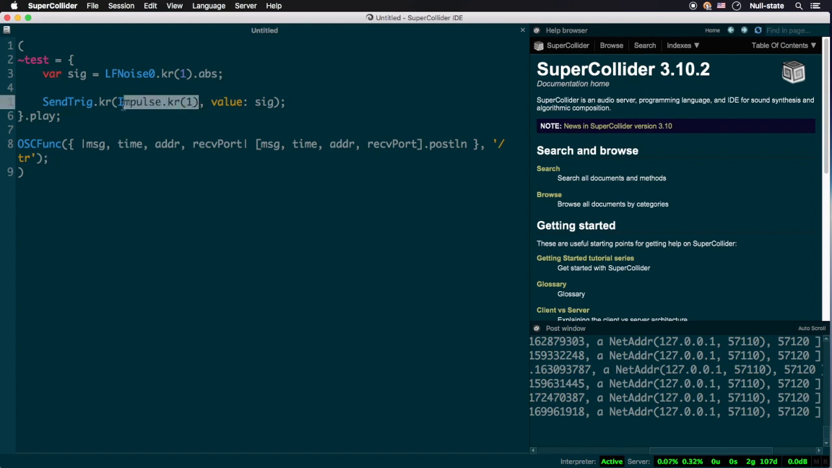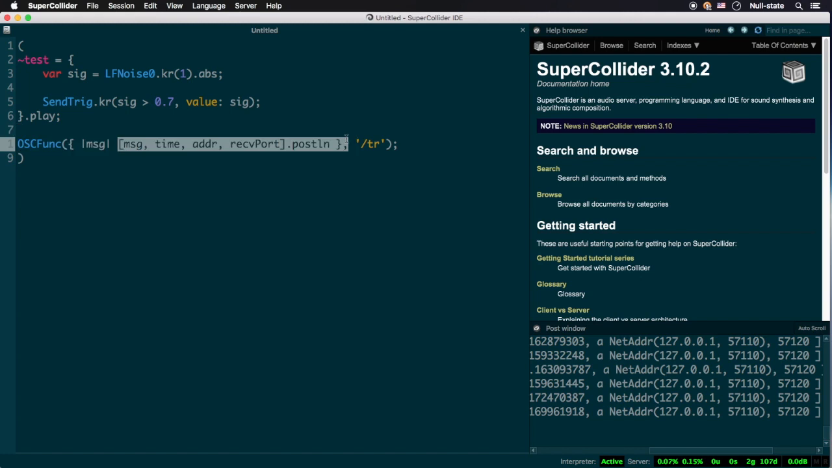Now let's adapt this code so that the trigger is tripped only when the LF noise generator outputs a value above 0.7. Let's also rework the OSCFunc so that unwanted arguments are filtered out, and we're only outputting the random number being received in the post window. We'll include a string with the random number, packaged in index 3 of the message, to better contextualize what is being posted.